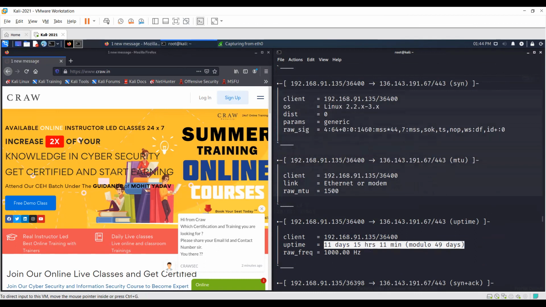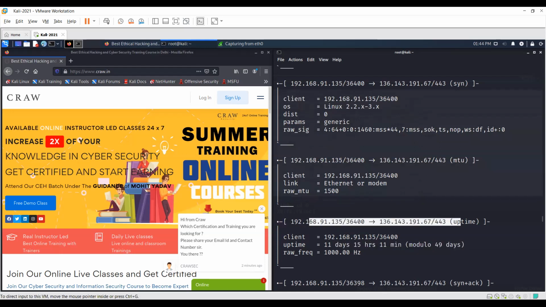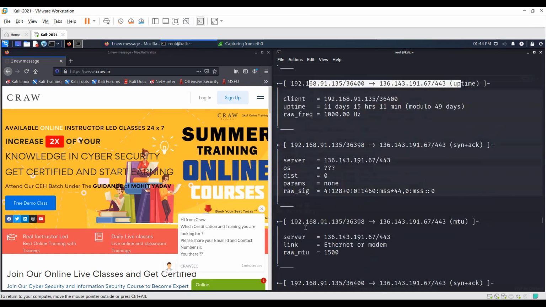The next thing, you can get the connection between both of them. So we can easily get the connection between both of them. Okay. And the next thing is the raw signature. So we can also get the raw signature. This kind of detail you can easily gather by using a tool like p0f.